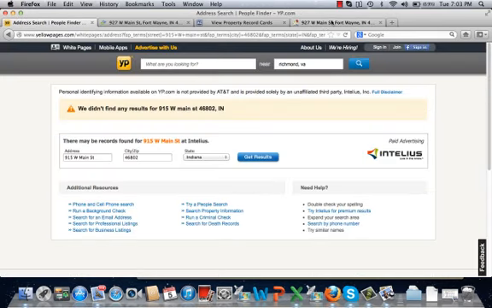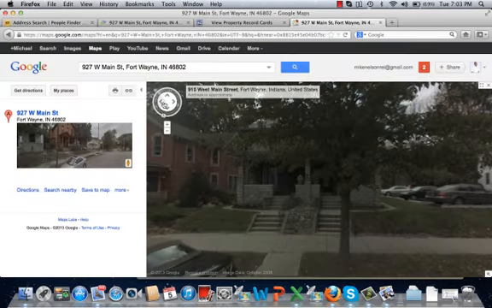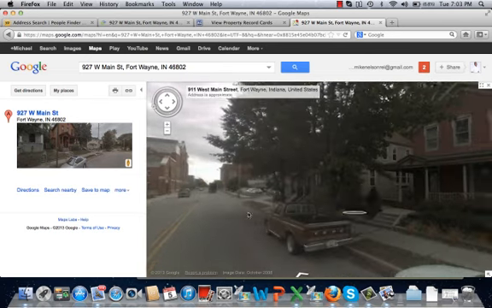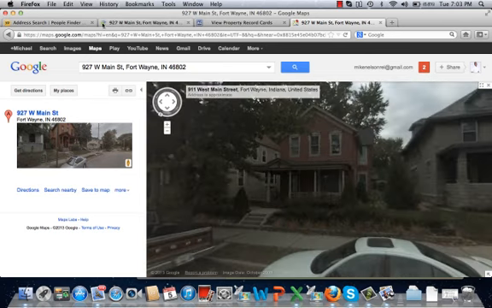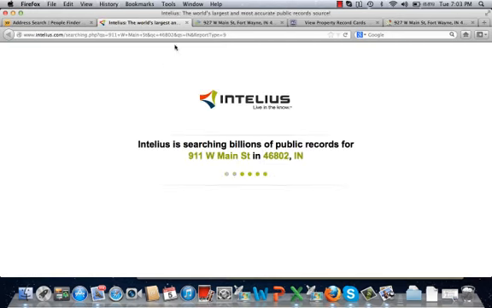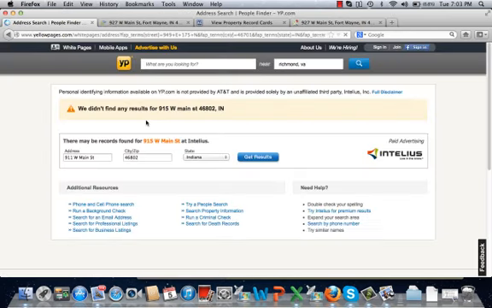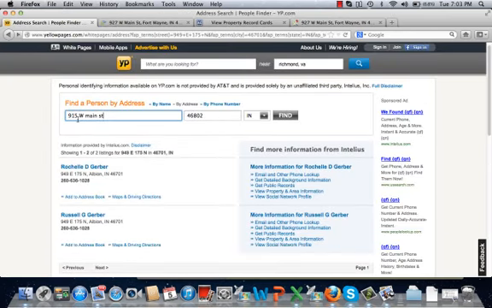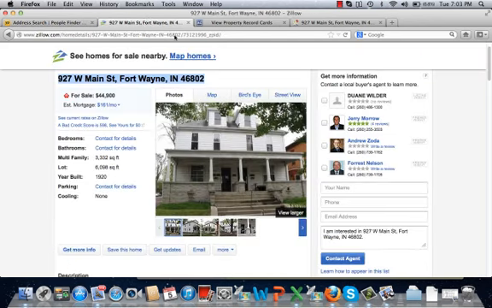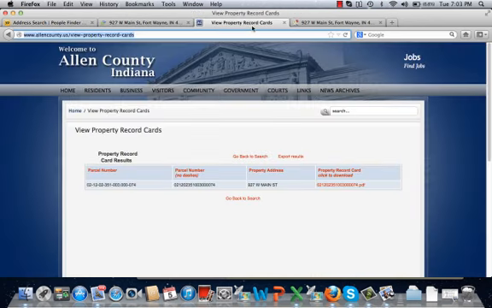Let's go back to Google Maps. 911 West Main Street. Let's see if that pops something up. Another Intellis. 911 West Main Street. I can't find anybody for that one. I'm really not getting lucky over here. This isn't good.